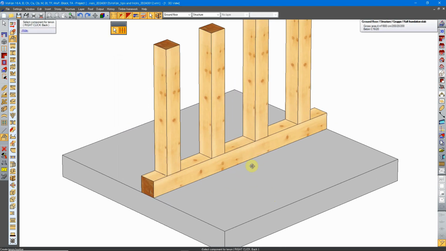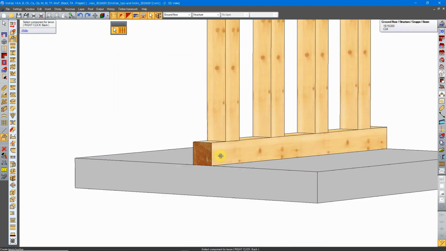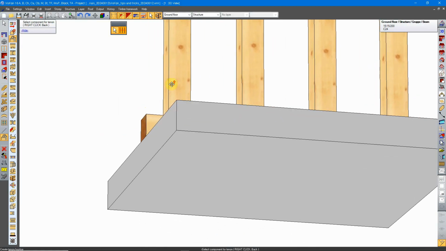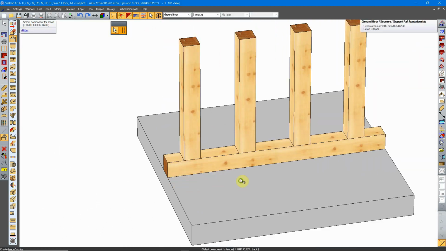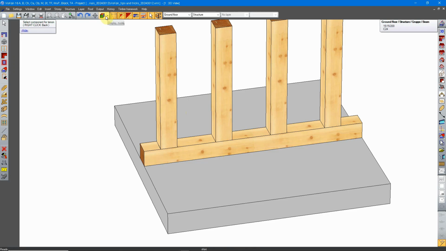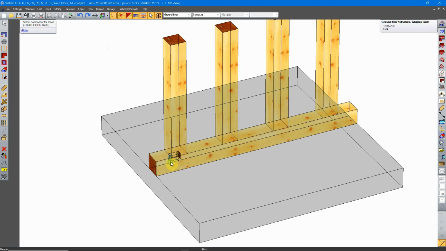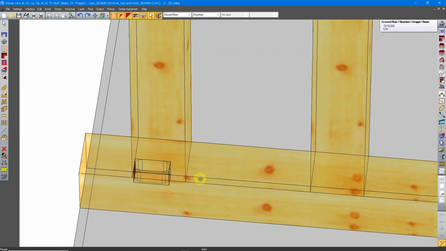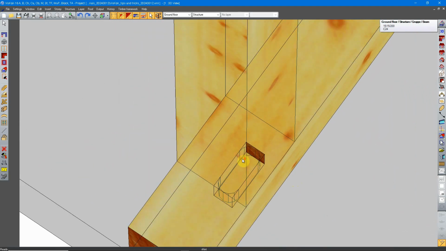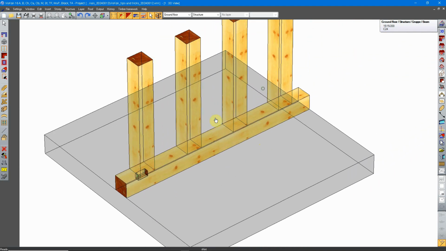Click OK. Of course, you cannot see the tenon right now, but we have a useful feature called display mode, and more exactly, wireframe model with textures. And now you can see that you have a little tenon joint between these two elements.